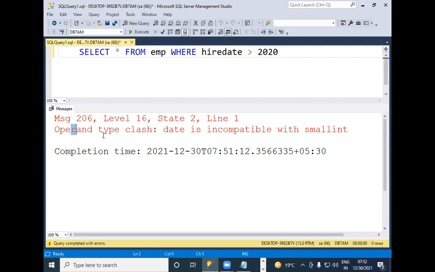So date is incompatible with what? Small integer. So it is taking this 2020 as a small integer. So it is saying date is incompatible with small integer. So that's why it is giving an error.